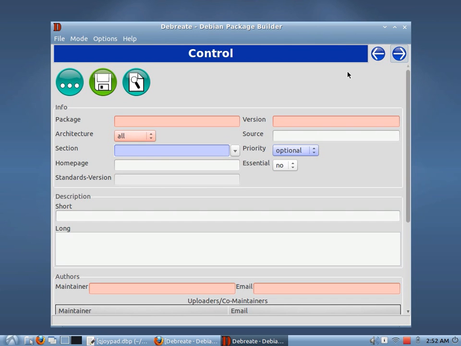This first page is called Control. When you build a Debian package, there's a file in the package called control, and it has all the information about the package in it: the name of the package, the version, architecture, all that stuff. So we're going to go ahead and fill this out. These red fields here are all required. You need to have those filled out. The blue is important, but I guess it's not required.